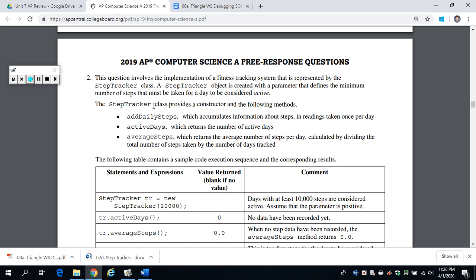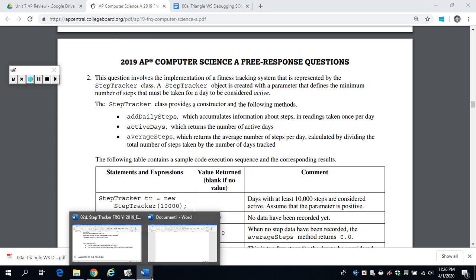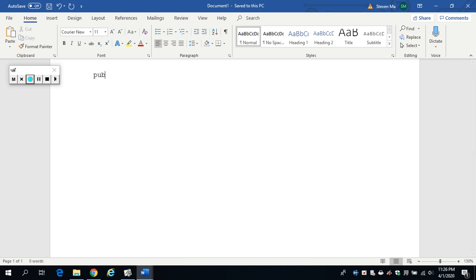Since this is the StepTracker class, we'll write public class StepTracker. We will have to put in some data fields here. I don't know what they are yet, but we definitely need them, and we declare those at the top. Let's leave that blank for now, and let's start with our constructor.